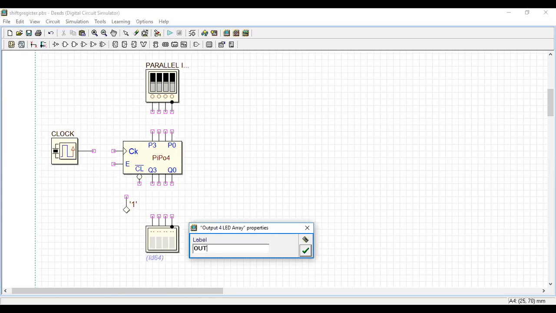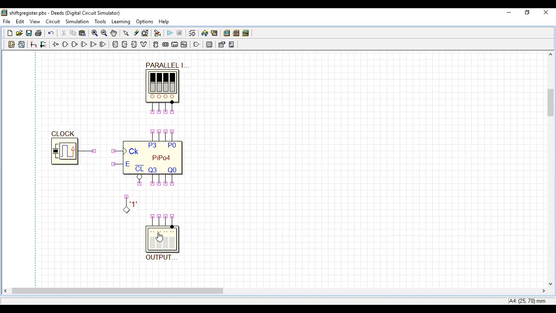This is parallel output. Yes, done. So now we will do the wiring. Once you know the logic, it's very easy to practice here.